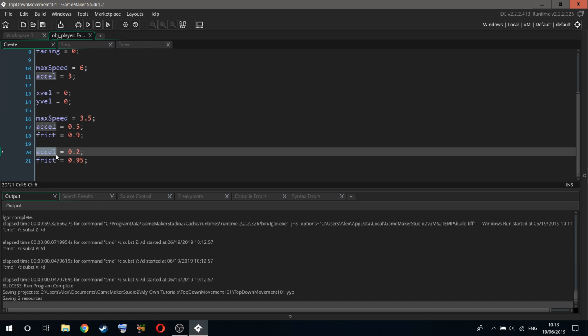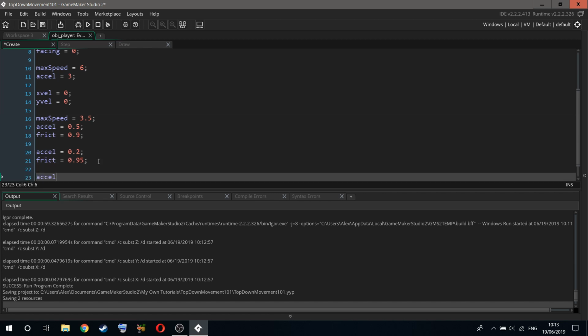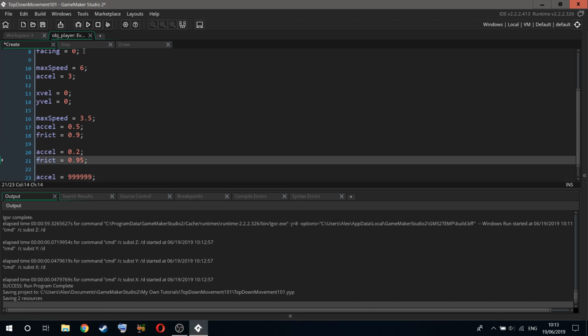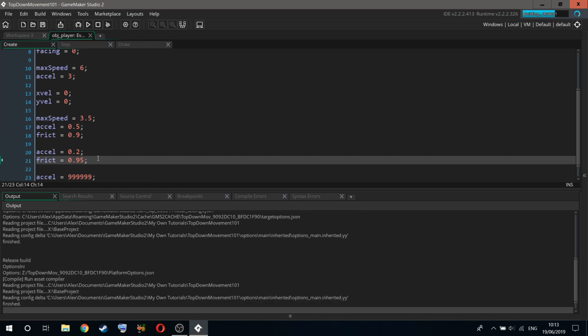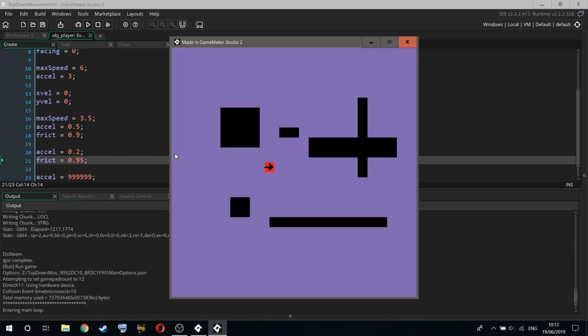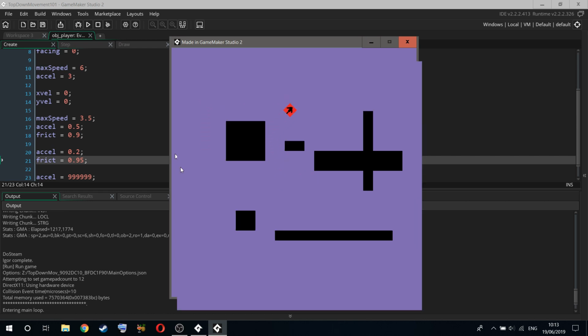If I set the acceleration to 9, yeah, it should work. Because there's a maximum speed, it won't blow up. It's gonna be fine. So yeah, that's what it looks like if I increase the acceleration. So it's instantaneous, but it still slows down slowly.